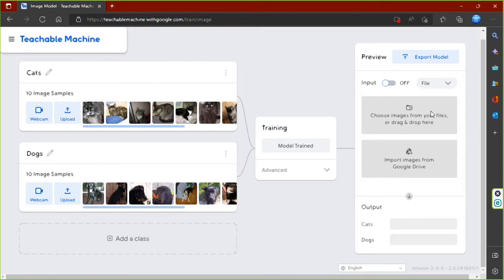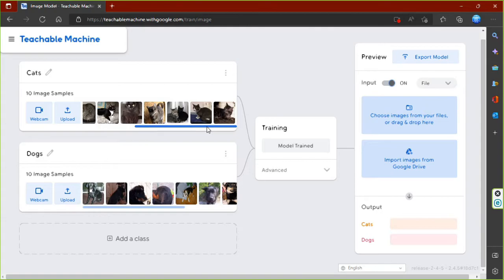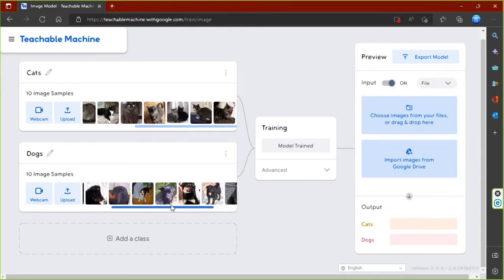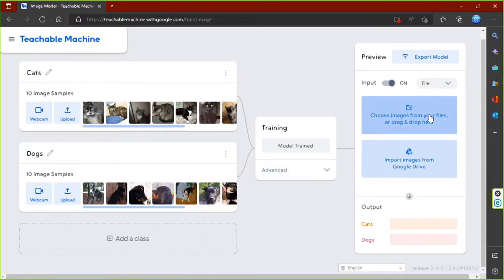First I'll go by choosing image from my file. Now here I'm going to check the output. When you check here, you could see that the dogs here are black and the cats are black. There's no other color there. So here I'm going to use a white cat and a white dog to see if the teachable machine is able to identify that this is a cat and this is a dog depending on the color.